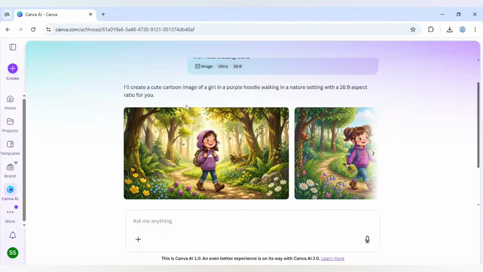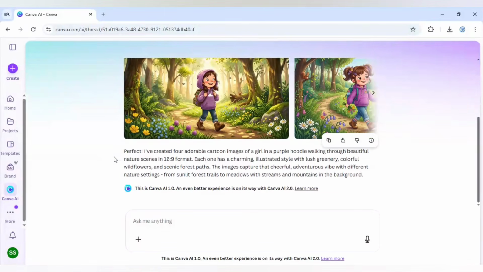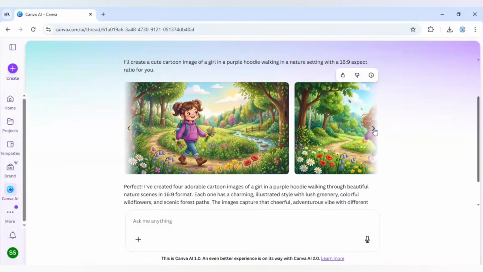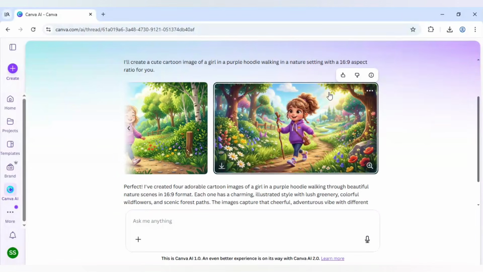So these are the results which I got here. I got four results, as you can see. This is the first one, this is the second one, this is the third one, and this is the fourth one. I really like the fourth one because it gives a 3D type effect here. So let's try with this one and let's download it.